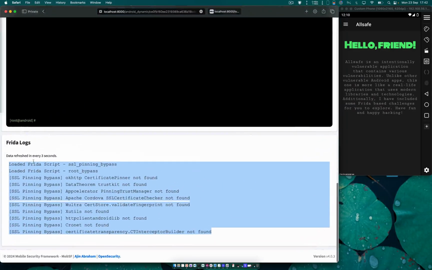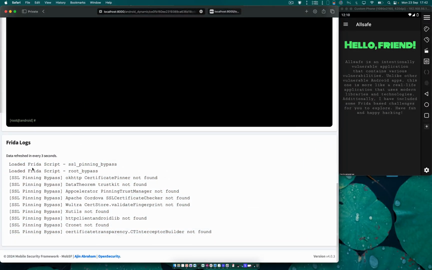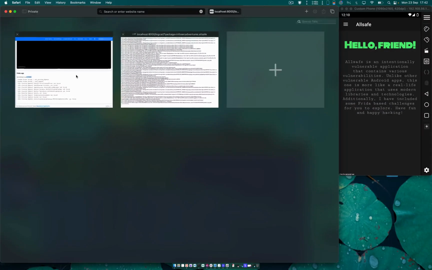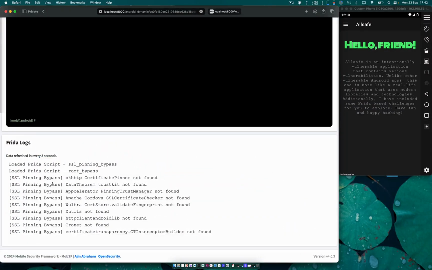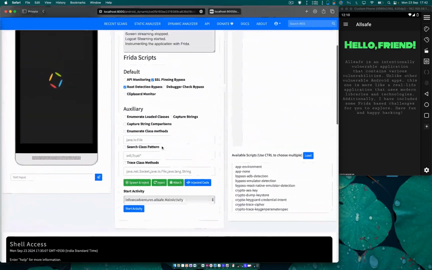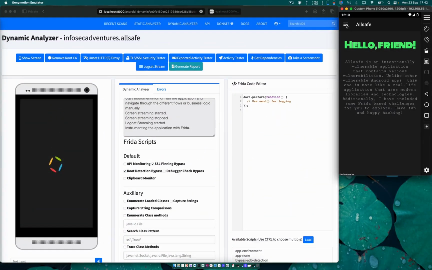Okay, so this Frida log is going to automatically refresh after every 3 seconds. What I have done is load the root detection bypass and SSL pinning bypass scripts, correct. Let's try to verify it. How can we verify it?